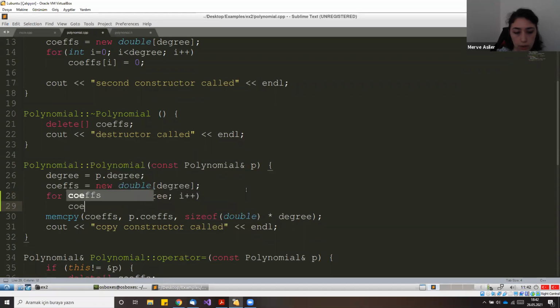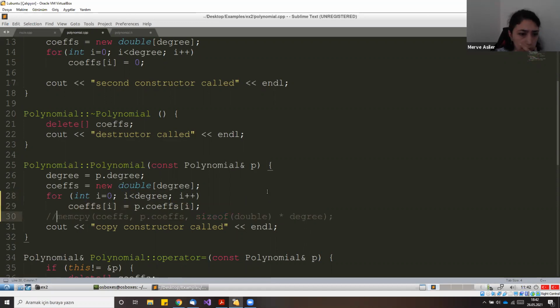Let's see degree, plus and queries equals p queries. Okay, these two things do the same thing. A for loop and memcopy do the same thing actually. So it's not important, but as you see now, I'm copying the content of the memory. I allocated some space first, and then I copied all the content one by one. Now this is the deep copy.